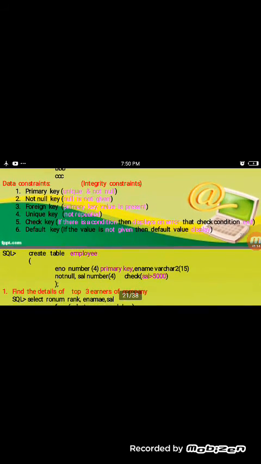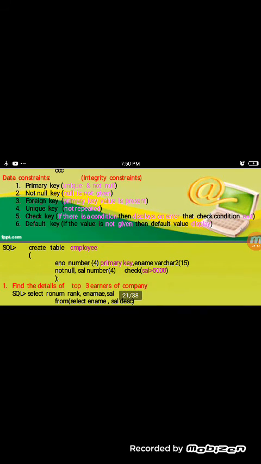And then the next one is data constraints. In this, we are using primary keys and not null keys. A primary key is unique and not null, with only one per table. That is the unique key. Not null key, null is not allowed.